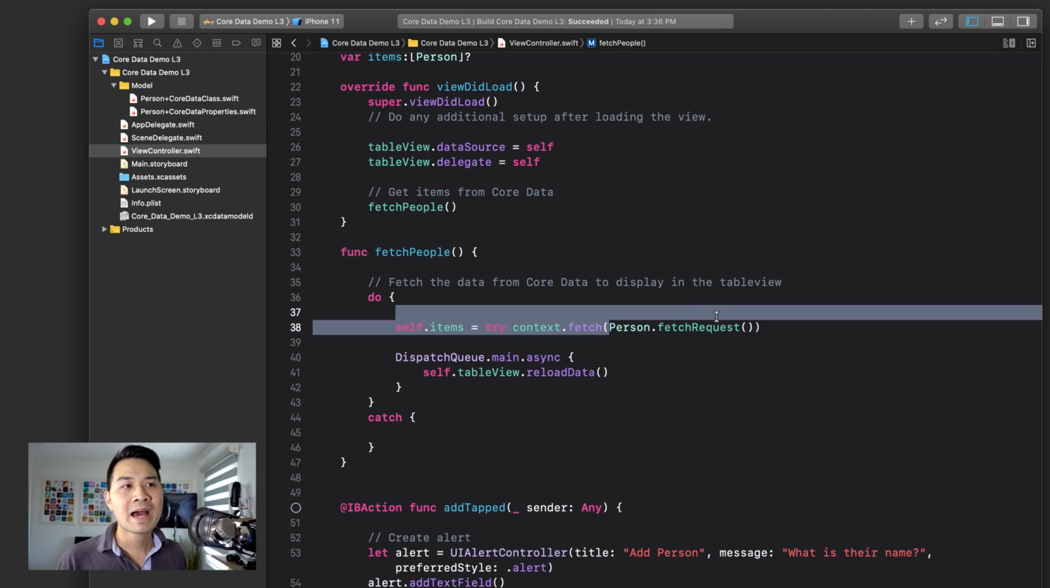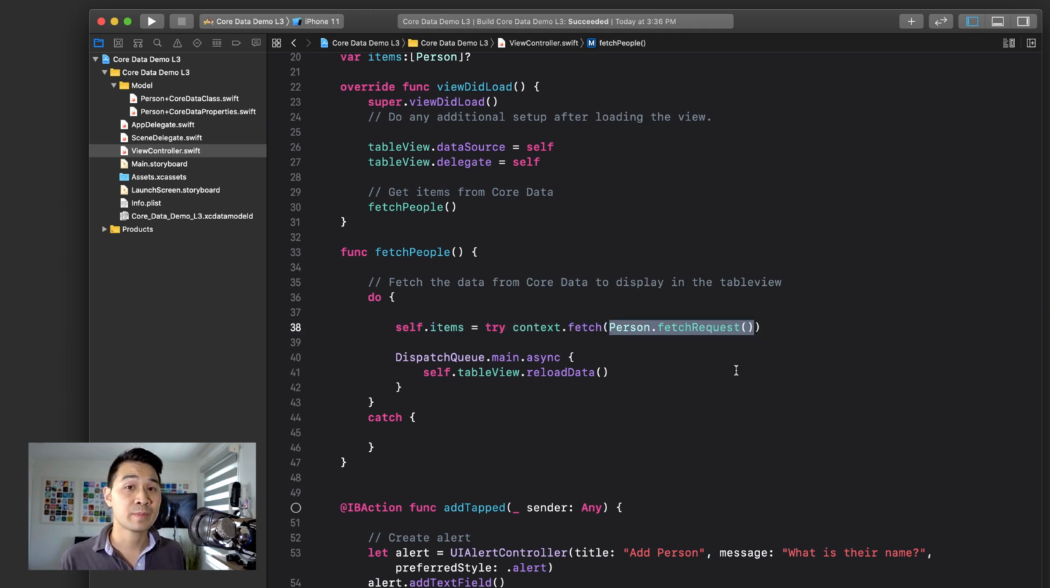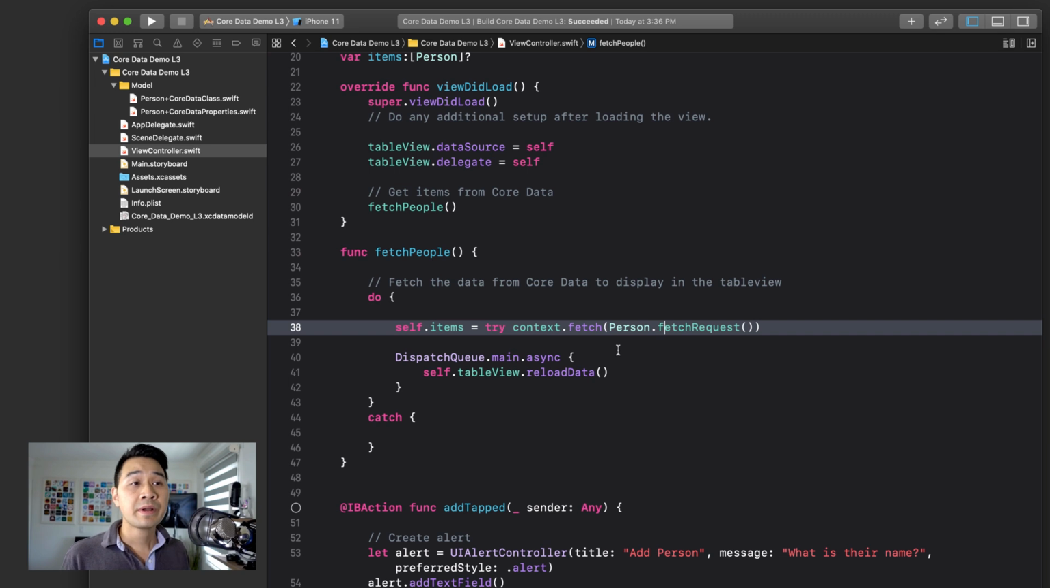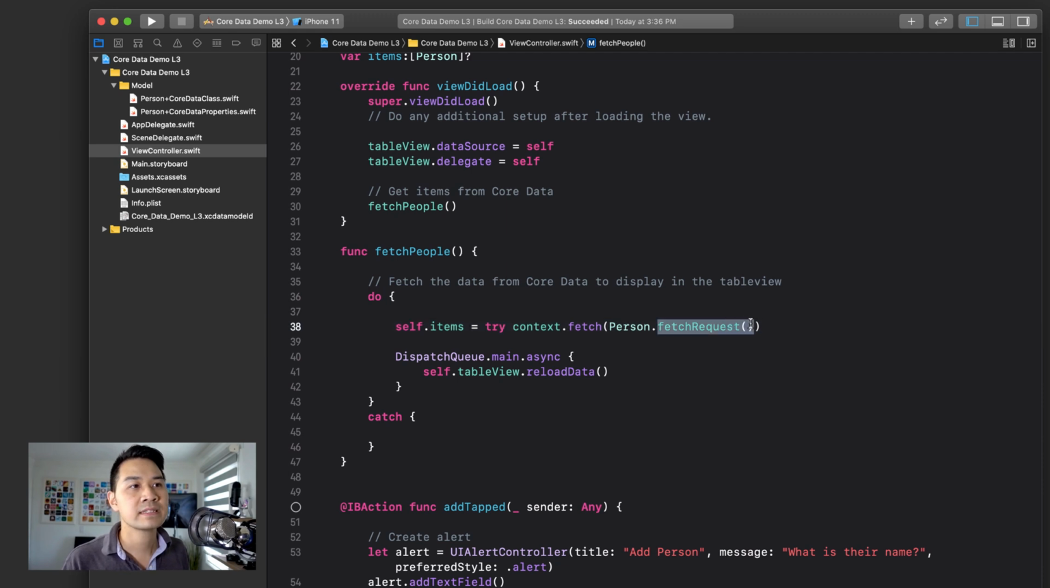Now, you have to pass a fetch request into that fetch method. And this fetch request indicates what you want to retrieve, how it's sorted, and what sort of criteria you have for retrieving the data. In this particular case, we wanted to fetch all person objects, and so we just passed in a fetch request as is. Now, where did this fetch request come from? If you take a look, we're calling a class method called fetchRequest on the Person class. So let's go into that and take a look at what it is.